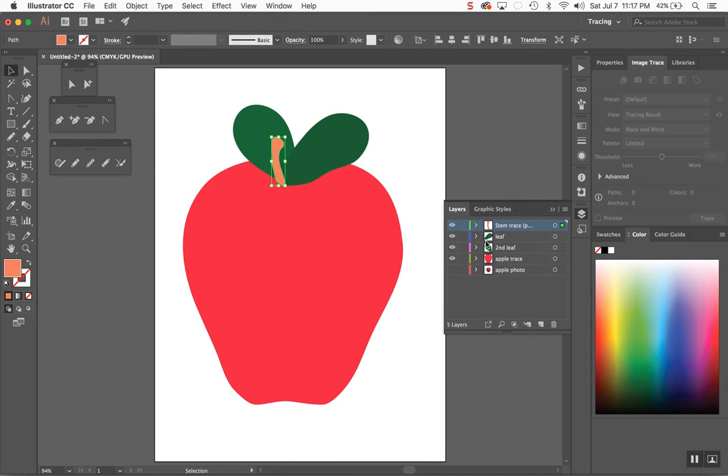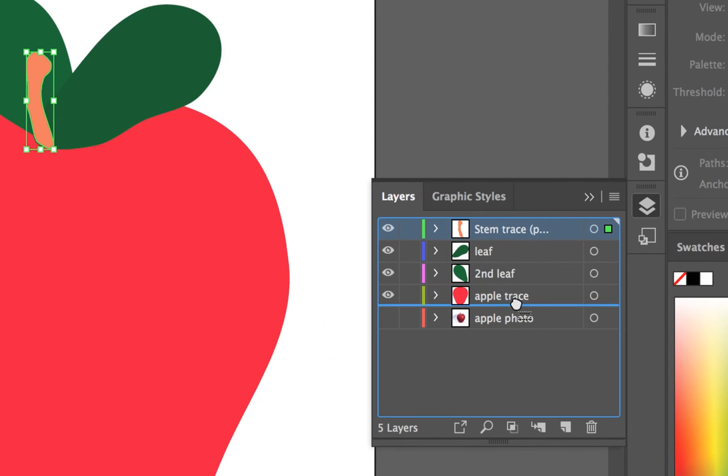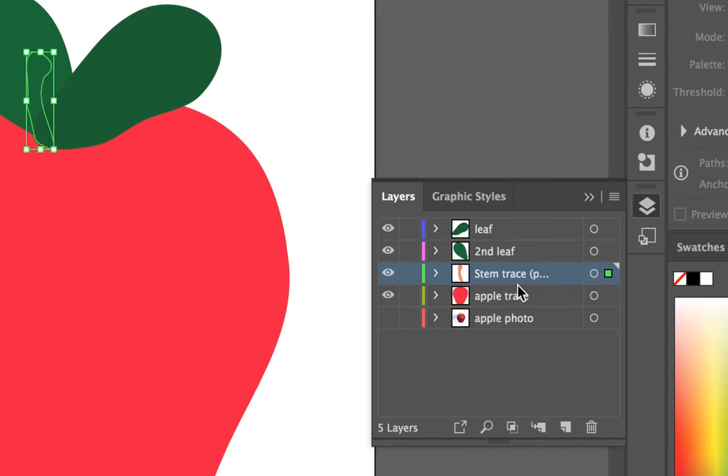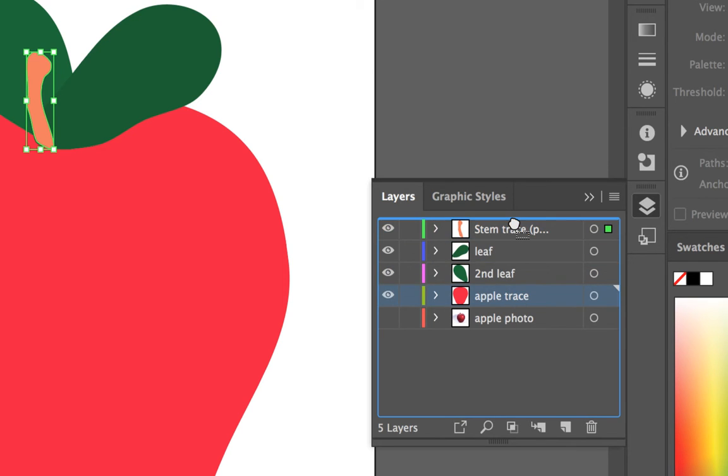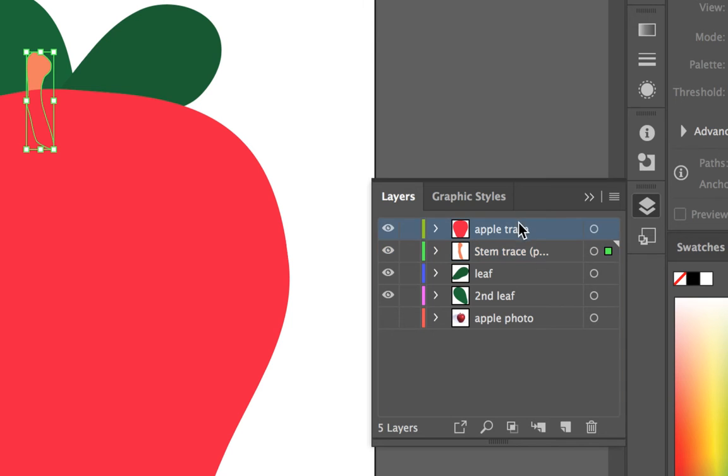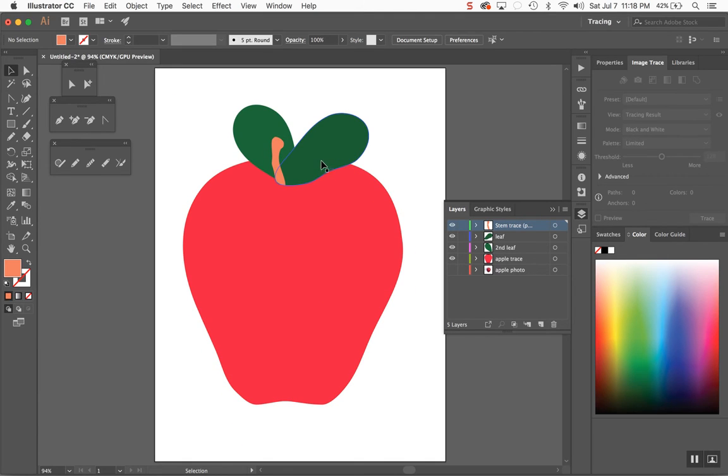Okay. And if you drag the stem down, it goes behind. If you drag it up, it goes on top. So all I'm doing is dragging it up and down. Okay. So I'm going to want it on top. And the apple, if I drag it to the top, you see it's on top. So layers are mainly for your organization. It helps out a lot when you need to reorganize stuff or move stuff, change layers, change levels.